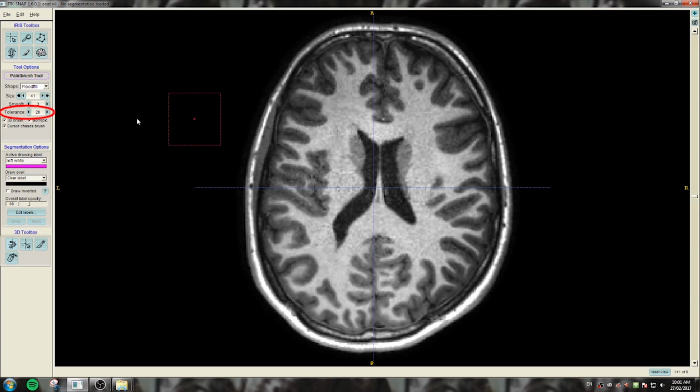And then you can decrease the tolerance to make it more conservative. Typically I don't change the smooth option, but you're more than welcome to. But usually I start with a pretty high tolerance and just flood fill what I see as white matter and just go through all the slices.